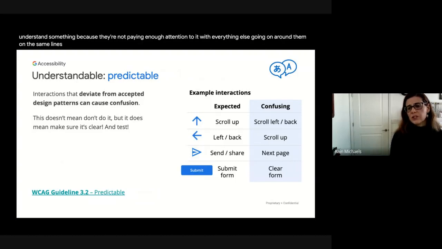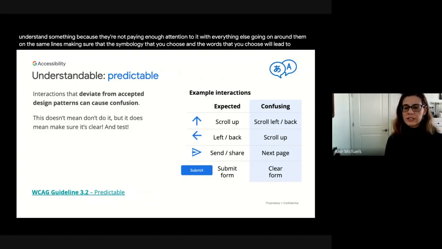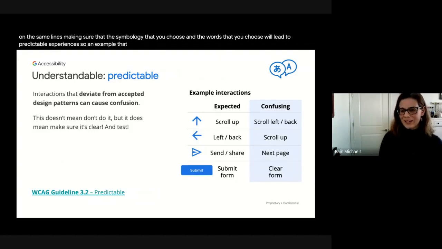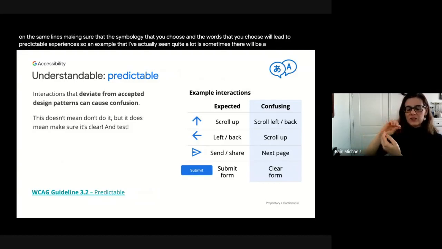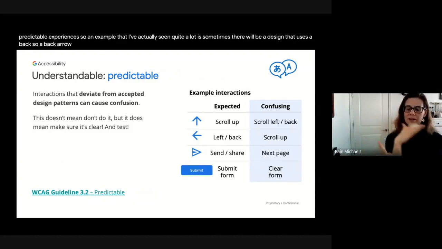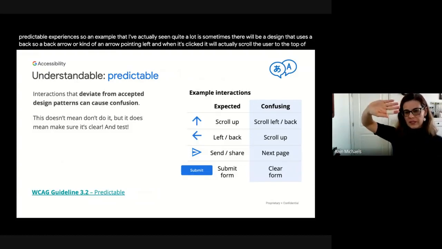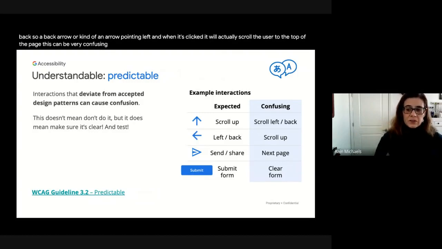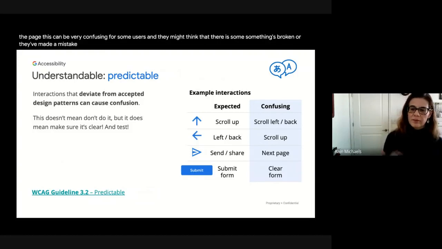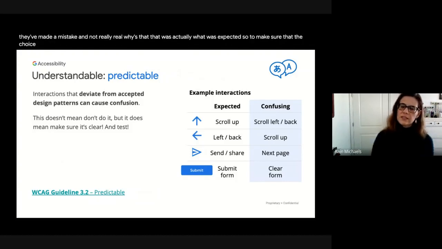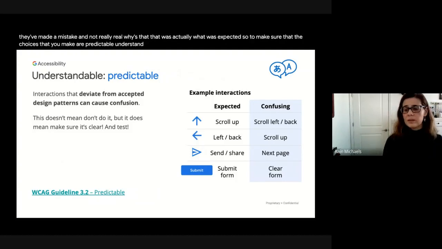Along the same lines, making sure that the symbology that you choose and the words that you choose will lead to predictable experiences. An example that I've actually seen quite a lot is sometimes there will be a design that uses a back arrow, or kind of an arrow pointing left. And when it's clicked, it will actually scroll the user to the top of the page. This can be very confusing for some users, and they might think that something's broken or they've made a mistake, and not really realize that that was actually what was expected. So make sure that the choices that you make are predictable, understandable, that they make sense.